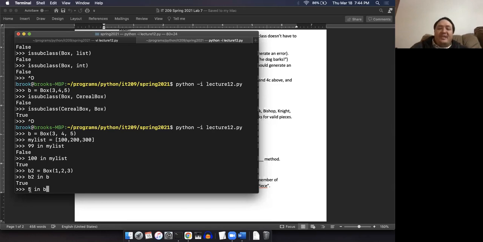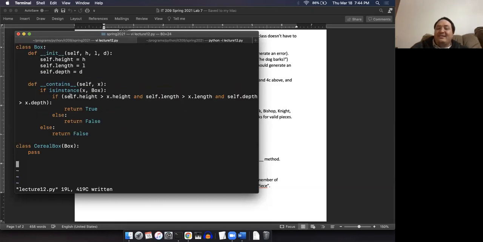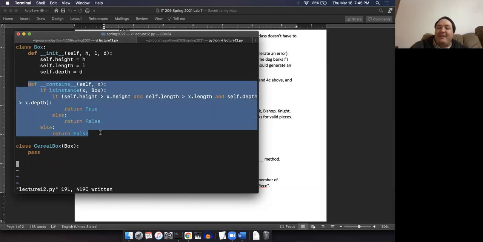So you're saying because the depth is 5, because the number 5 shows up in here, maybe it'll be true. Well, actually, it turns out that 5 is not in B. The reason is that our definition of what constitutes being in a box is defined by this contains method. For something to be in this box, it needs to itself be a box, and it has to have a height, a length, and a depth that are all less.